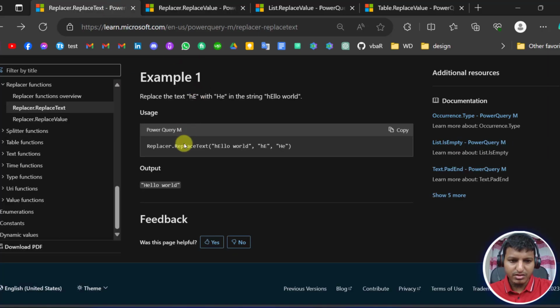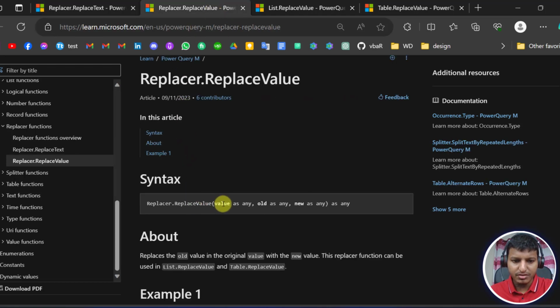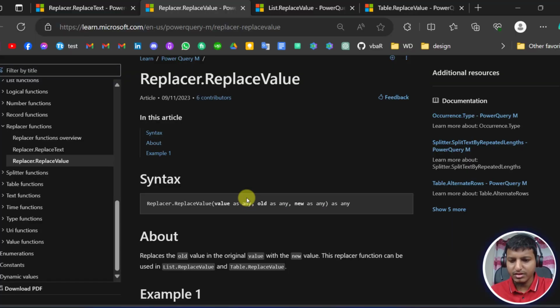If you look at this, it's saying text as a nullable text, old as a text, and new as a text. And if you look at this definition, it says value as any, old as any, and new as any. So this is not the text data type anymore. It could be anything, like a number, a logical value, a list, and so on.